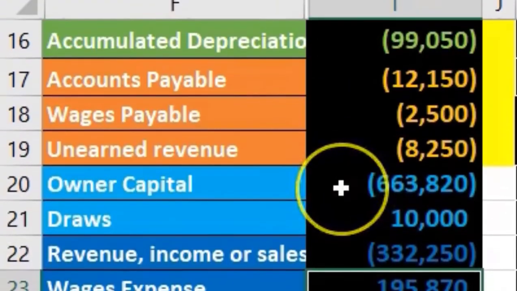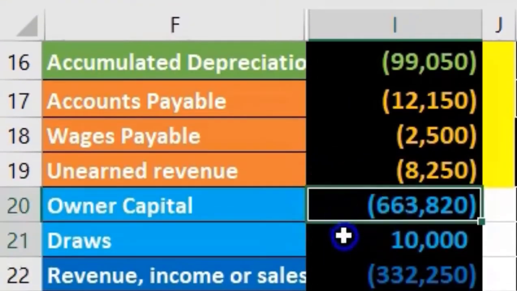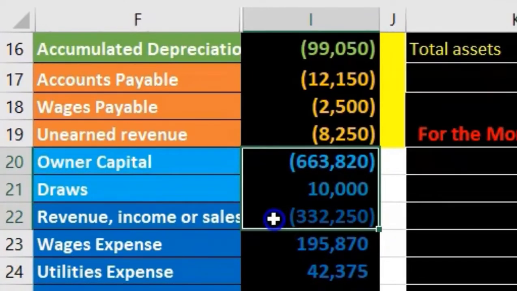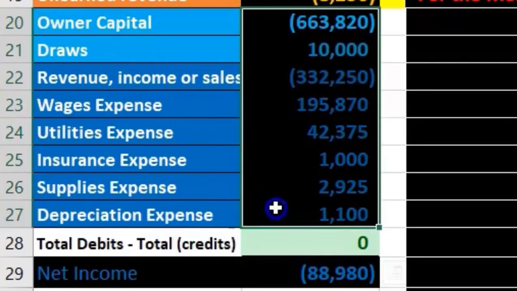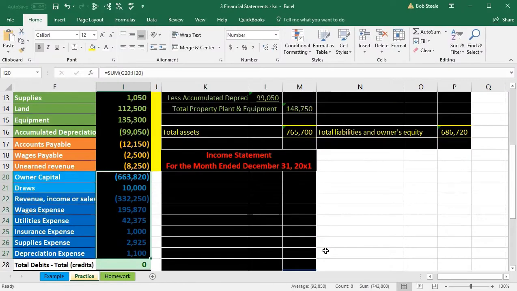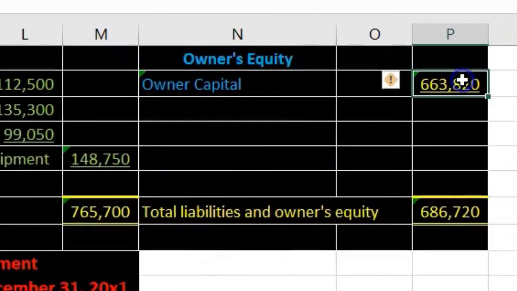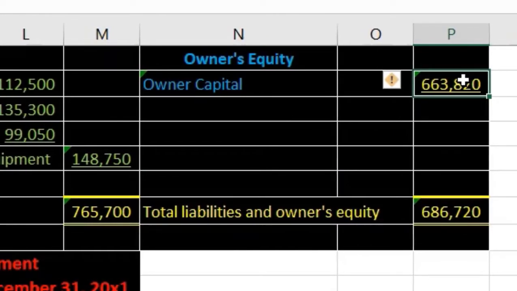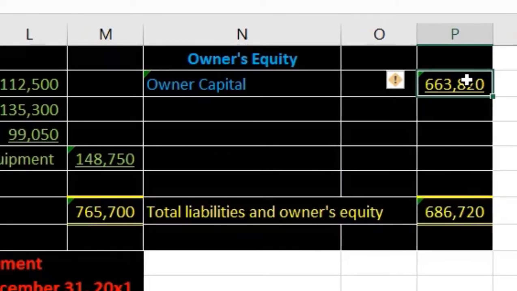If we calculate that in Excel, it's going to take that negative, minus the positive, plus the negative, minus all the positive numbers, meaning the negative numbers will be winning by the 742,800. So there's our 742,800. That's what's going to be here. We can do that all in one calculation and then go back and break that number out into its components, that being the income statement and the statement of equity.